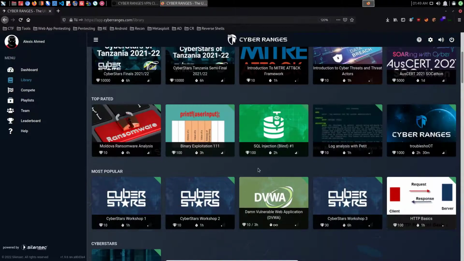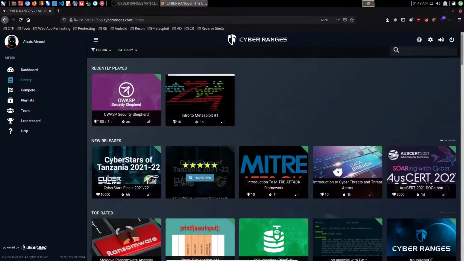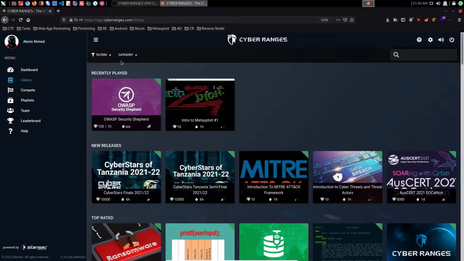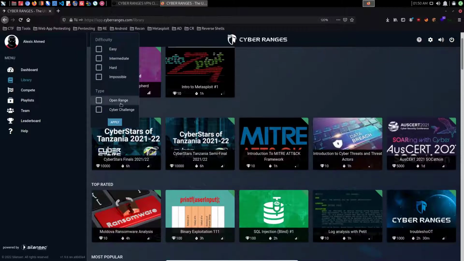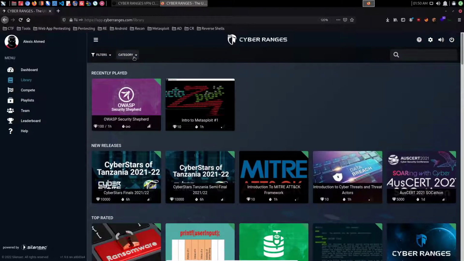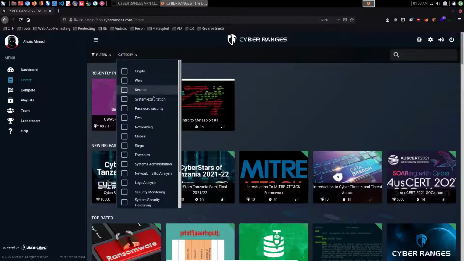One of the great features of the library section of the CyberRanges platform is that it provides you with a robust search engine as well as really great filters that allow you to sort the scenarios displayed within the library based on various variables like difficulty, the type, and furthermore, you can also sort through the scenarios you want displayed based on the learning path or the category, if you will.